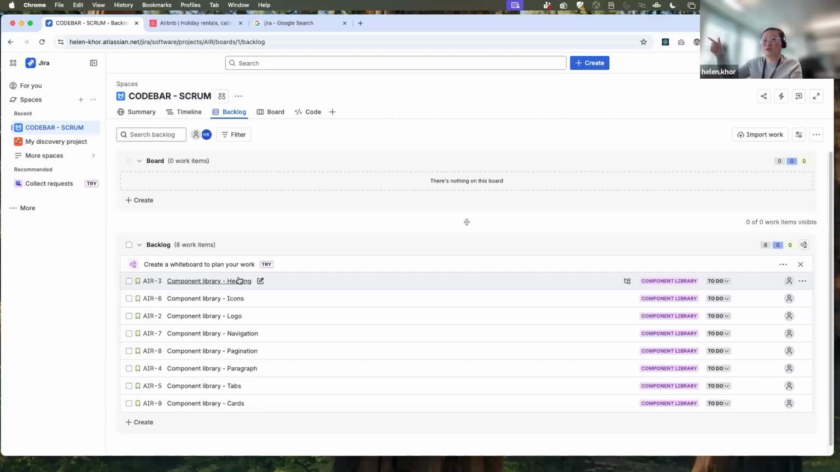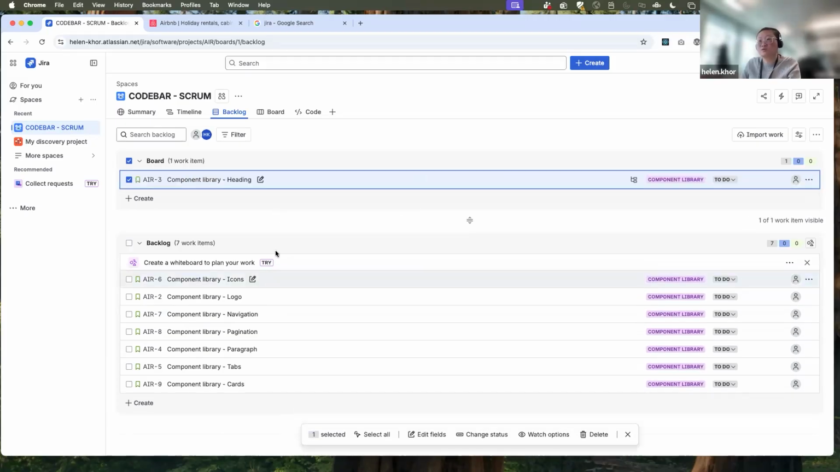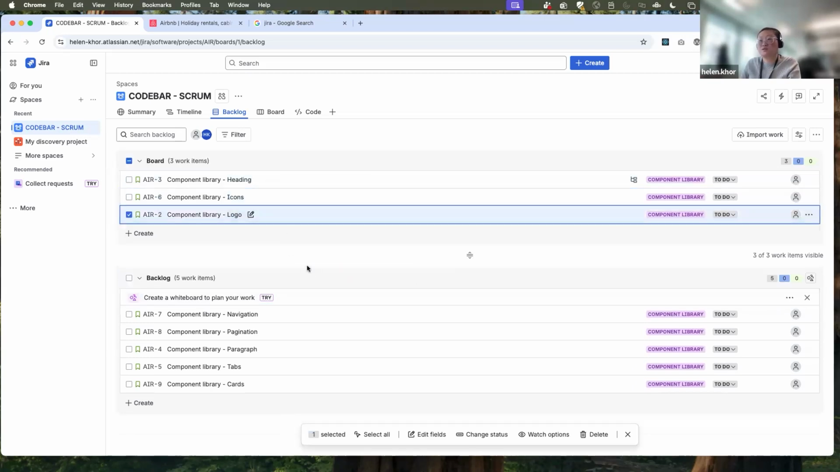Maybe the sprint goal could be complete, I don't know, three out of the, how many do we have? 10 or so. No, not 10, 8. Complete three out of the 8 component libraries could be a sprint goal for someone. So then you will move this into the sprint. I'm just going to take whatever, it doesn't matter in this case. So that's your sprint goal.